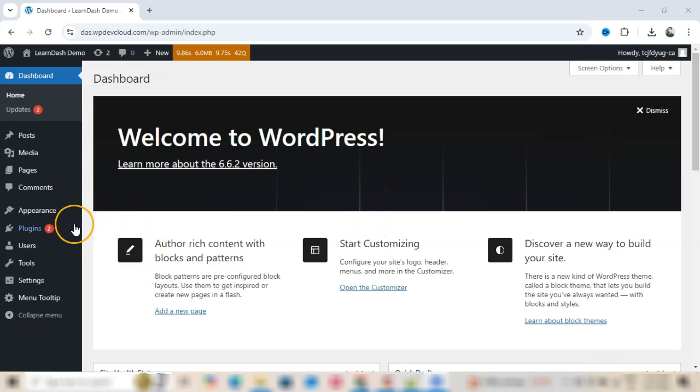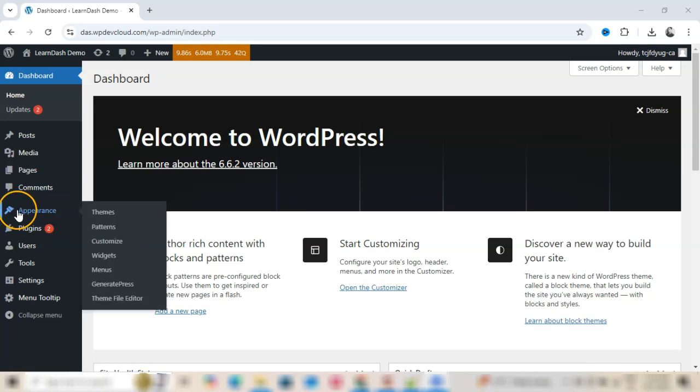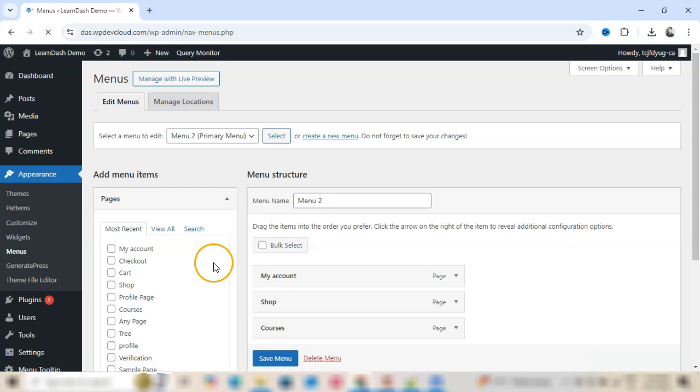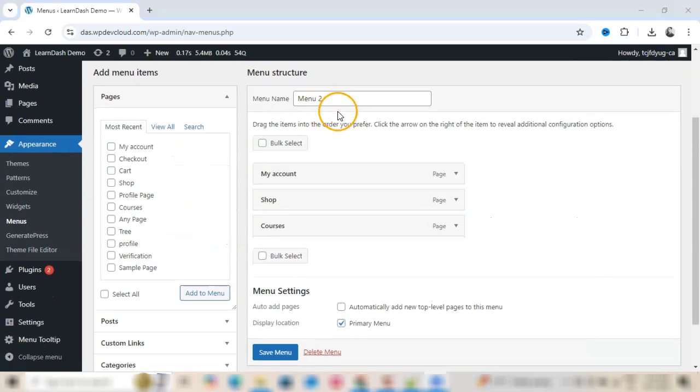Step 2. Accessing Tooltip menu settings. Next, head over to Appearance and open Menu. If you haven't set a menu for your website yet, you'll need to create one first.